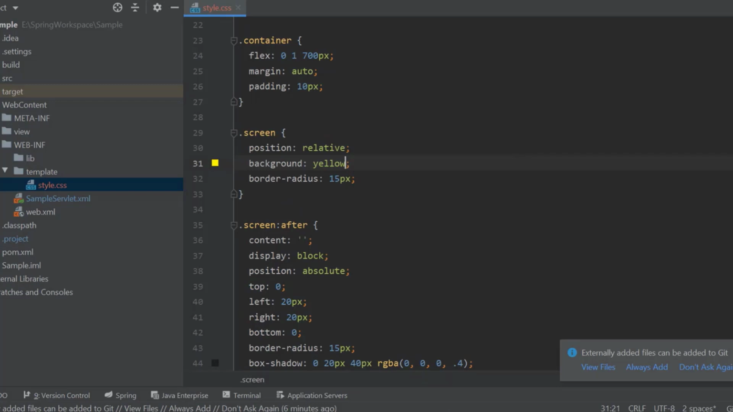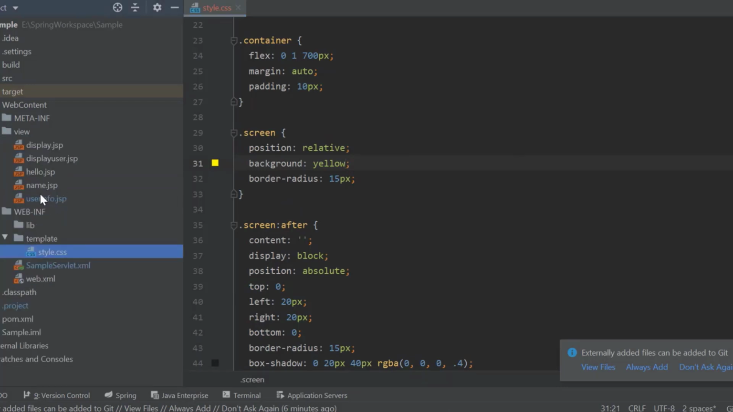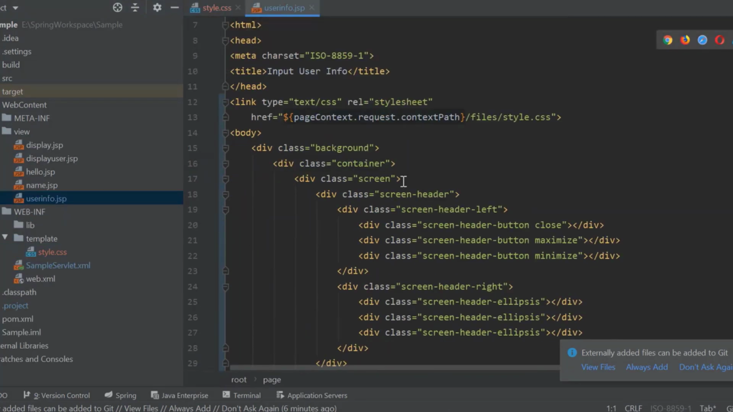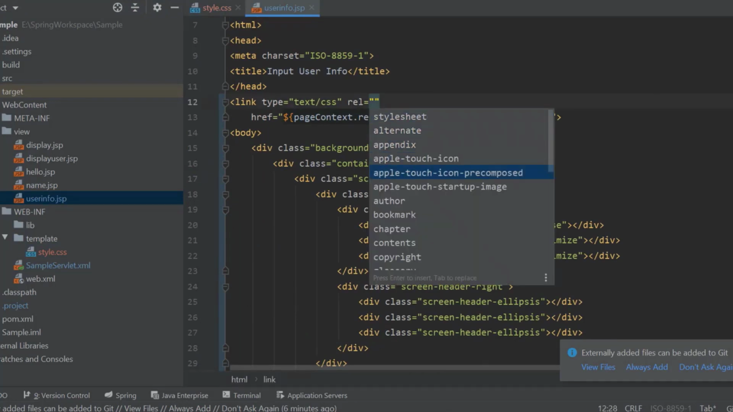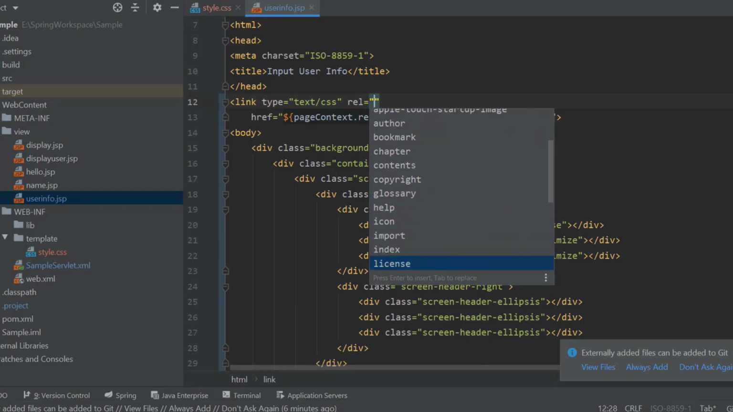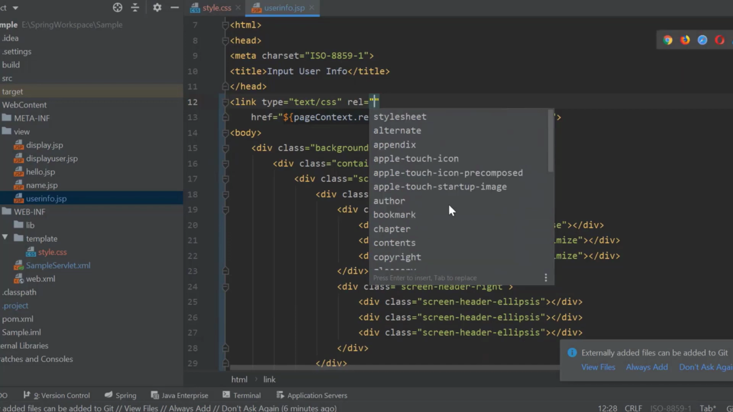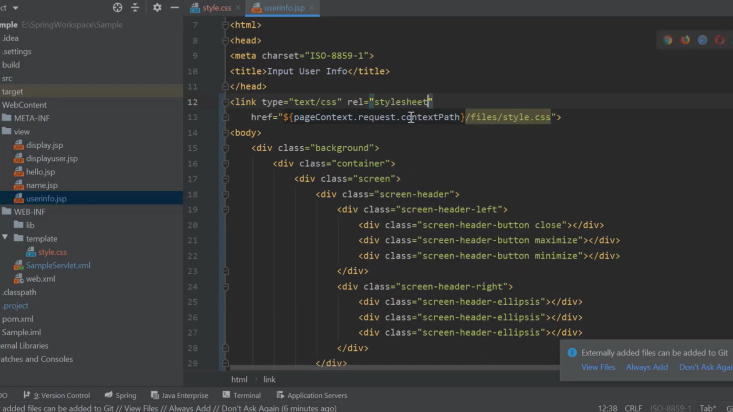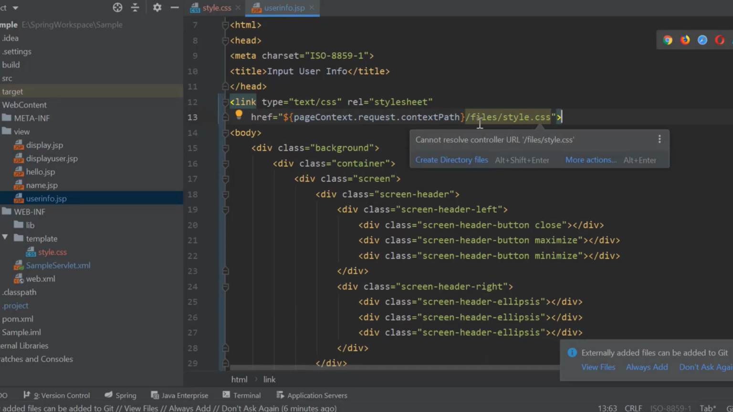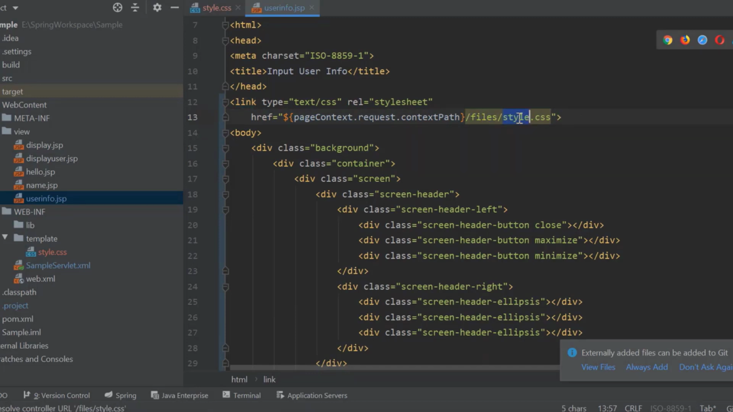So let me go back to my IntelliJ and let me go back to user info. Inside this user info, when I do this, you can see these are the bunch of options, whether it is an author information or a bookmark or whatever it is. So REL means relationship. I am telling the relationship is that it is a style sheet. Okay. And then there is one particular line over here. This line is the path. The path is for files slash style.css. Okay. So what is this files.style.css?